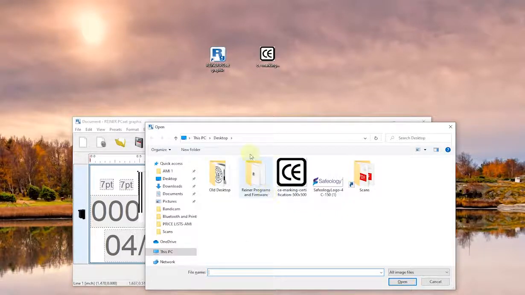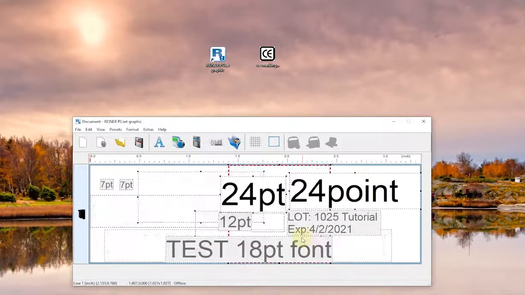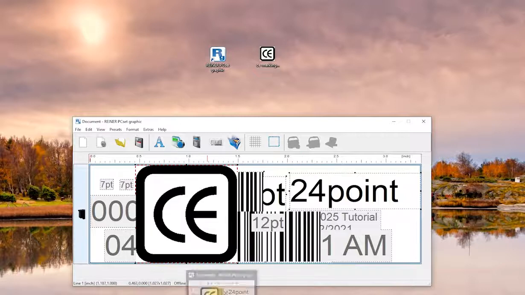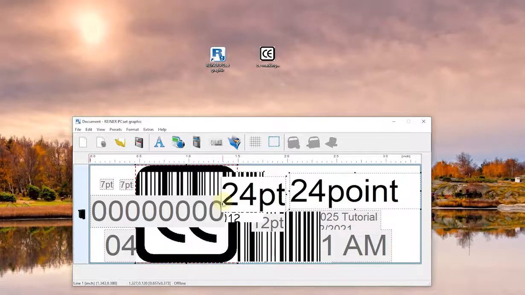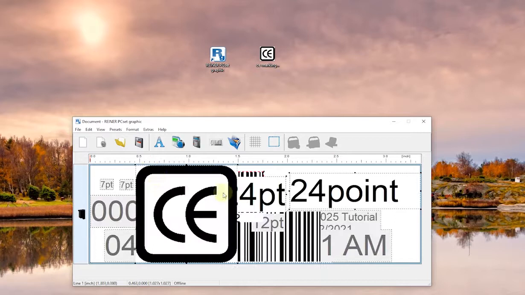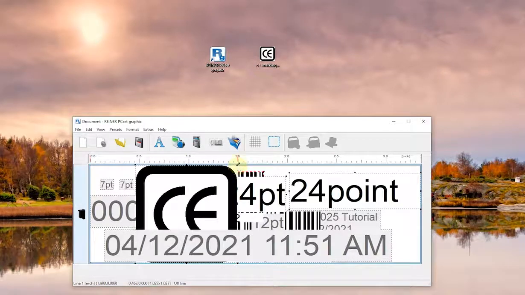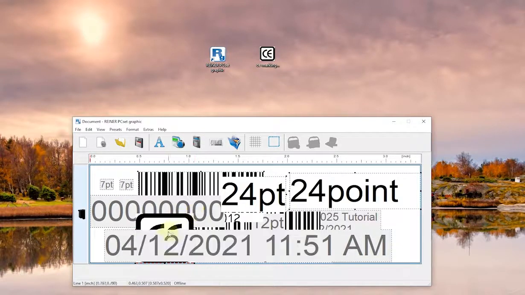I've saved it conveniently to my desktop for this, and I'm going to double click on this icon, or I can single click to select it and then click open. And you can see that the graphic has uploaded into my software. Now if I use this cursor here, I can shrink the graphic as well.